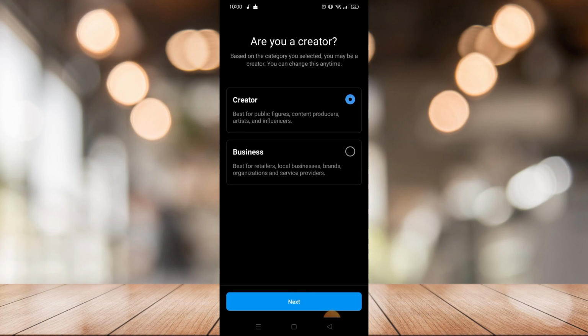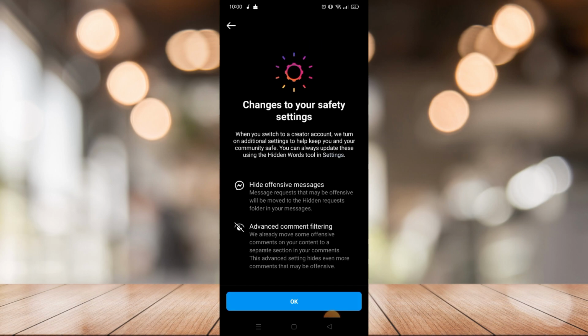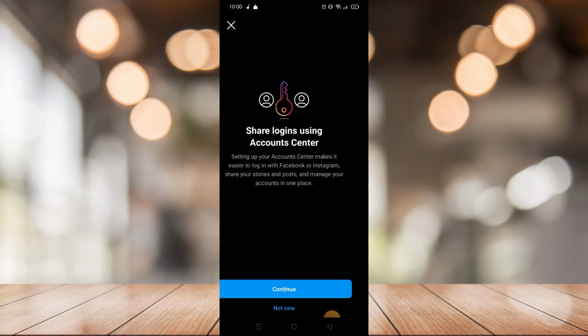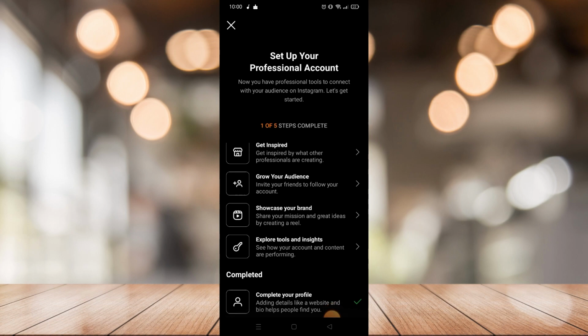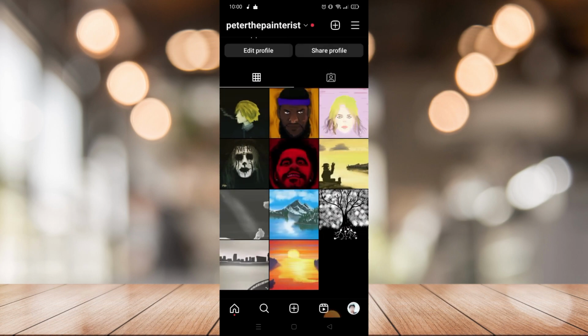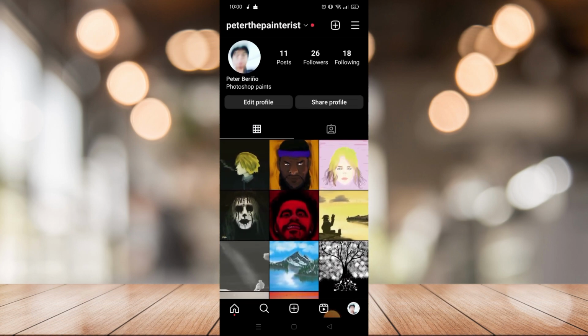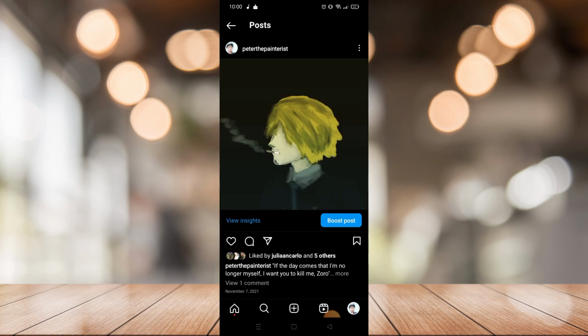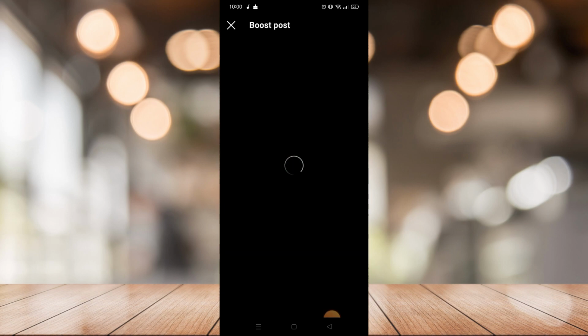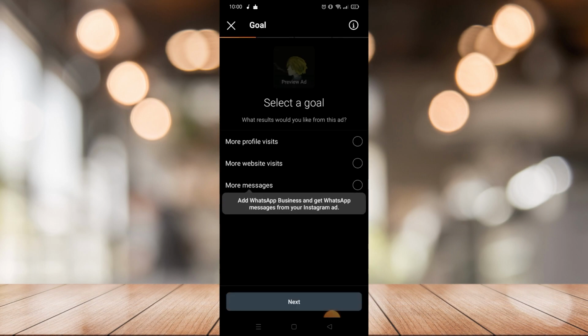After that, are you a creator? Just click OK, you're a creator, and you can skip all of this and do this later. Just X this one, and right here in my profile I can now choose a post that I want to promote. Just click here, boost post, and after you did that, we need to select a goal.